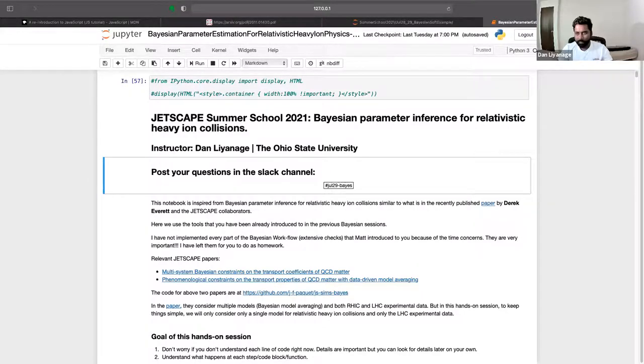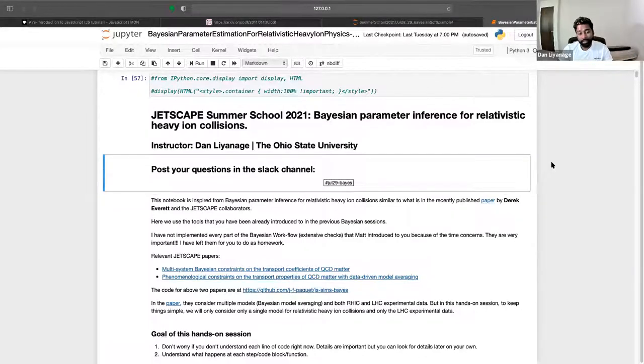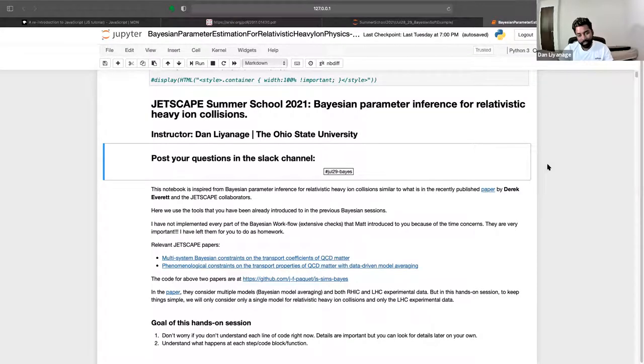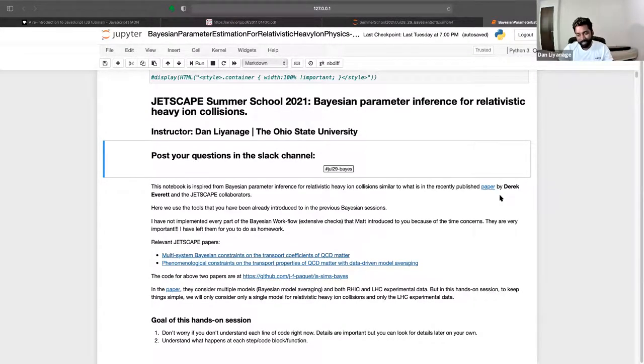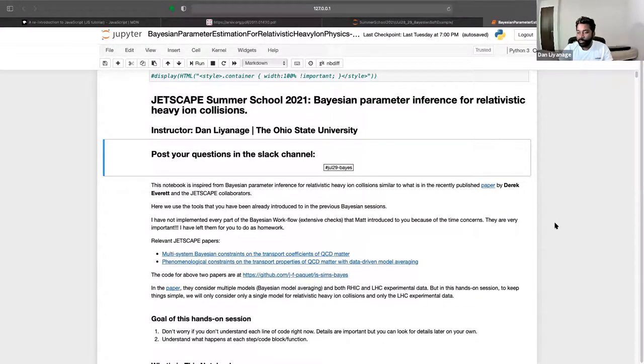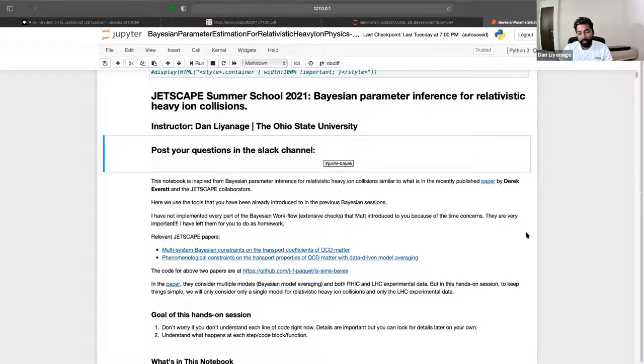All right, so let me talk about what is going to be in today's hands-on session. Today we'll show how to do a Bayesian parameter inference for relativistic heavy ion collisions, and the notebook that I will show today is inspired by the recent JETSCAPE SIMS paper by Derek Everett and the JETSCAPE collaborators. Here I'm not going to introduce you to any new tools or new code. I just use all the code that you have seen in the past 2 days to do a very realistic relativistic heavy ion collision Bayesian parameter estimation.